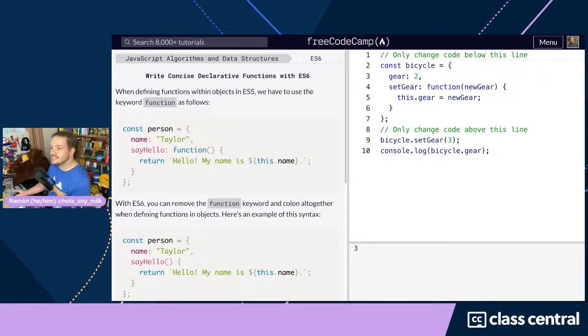Now, what it does is it sets this dot gear to be set to new gear. And this is a new keyword we're looking at, folks. This is called this. And what it does is it says, hey, look at this object I'm inside right now, which is bicycle. And look at this object bicycle, take a look at its property gear. We see, okay, that has a value of 2. What we're doing is take it from this object and set it to be whatever value this is.